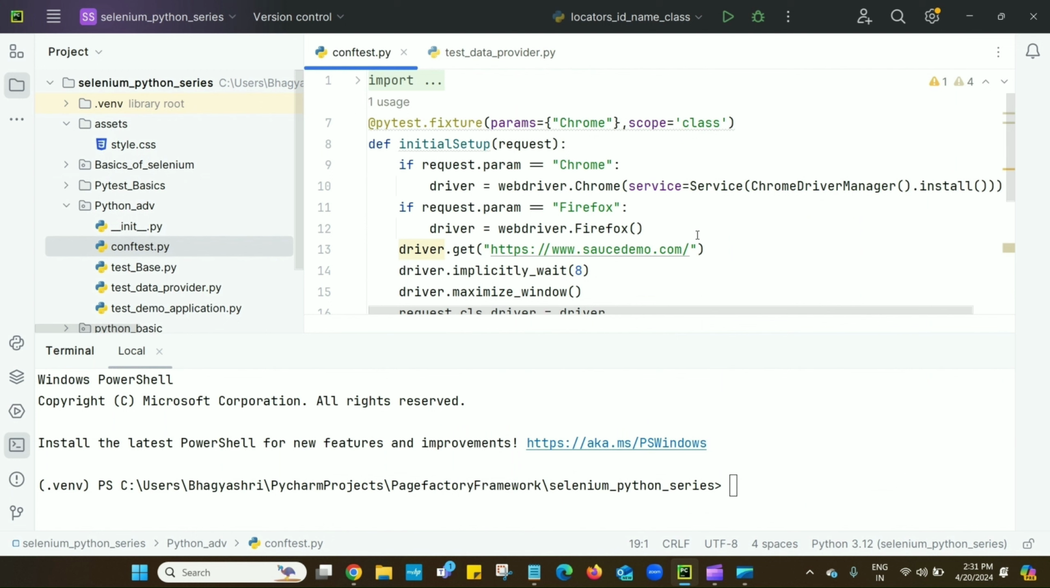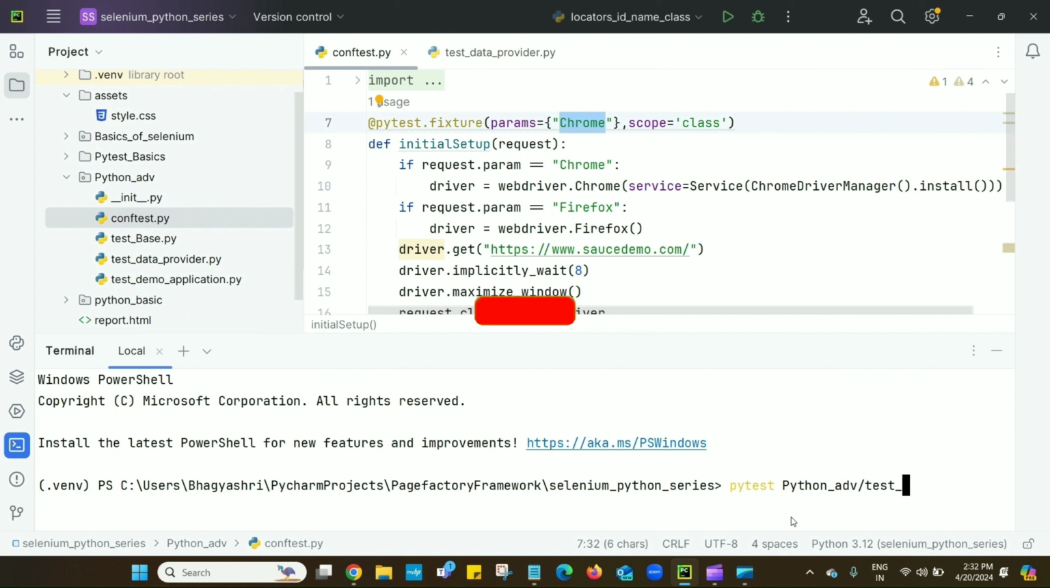Now I want to parameterize this browser option, means while executing through the command line or through the terminal, I want to pass this value. Means I want to execute like this: pytest, then I have to pass the file name, python add-ons slash test data provider dot py, then -v -s, and I want to pass the parameter like this, --browser, and then its value is Chrome. Instead of hard coding here, I want to pass it like this. We'll see how to achieve this.